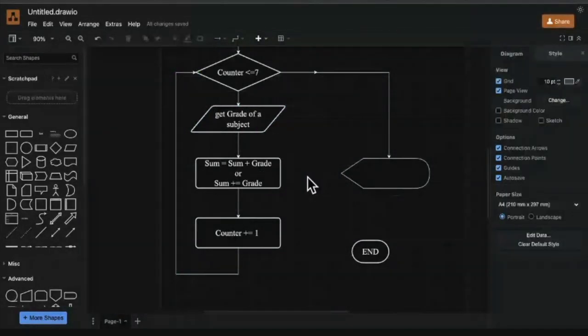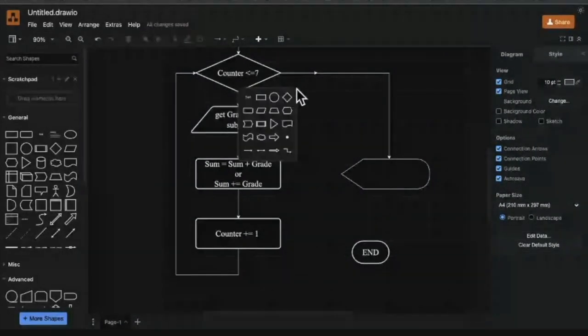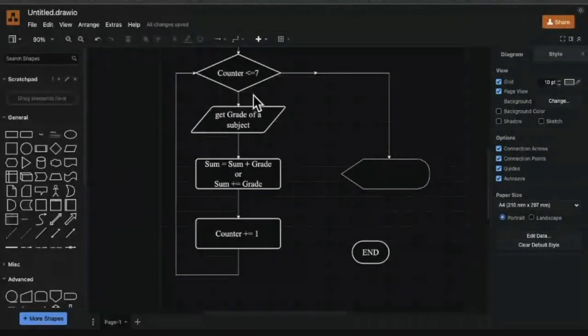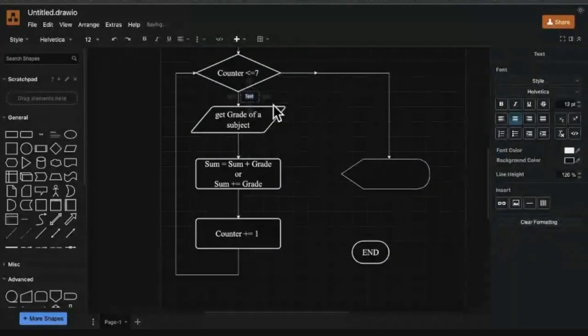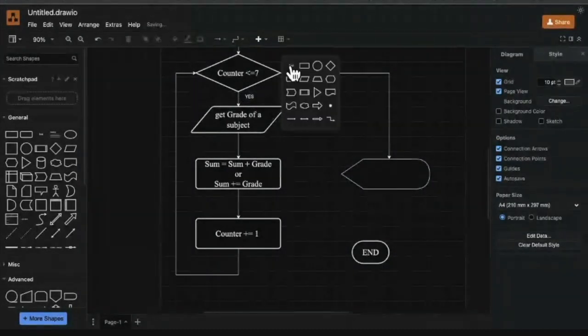Now it will create a loop, something like this, right? When the counter is equal to 7, up to that it will go like this, and when the counter increases by another 1 after 7, it will come here when it is no. So I have to write yes and no here. I will double click in this place, and click on this text box. So this is for yes, right? And this is for no.